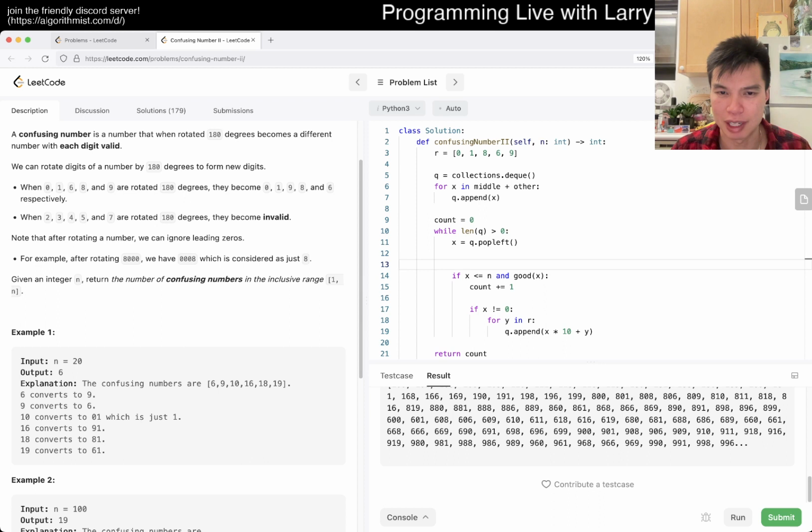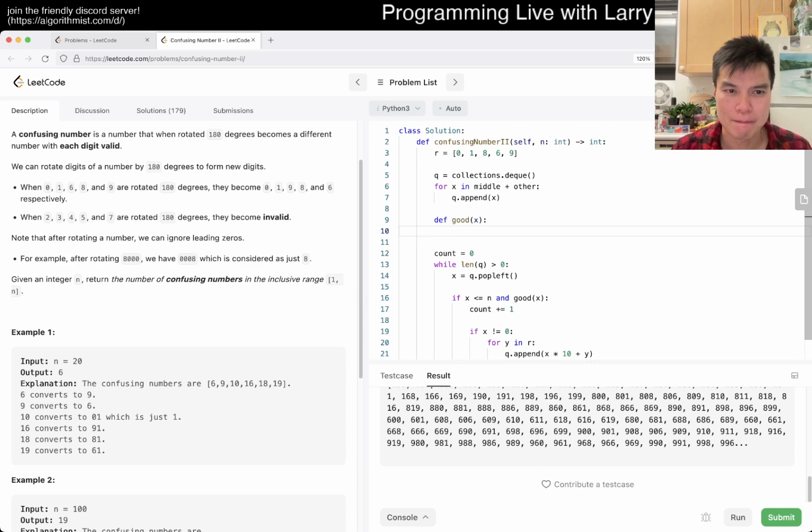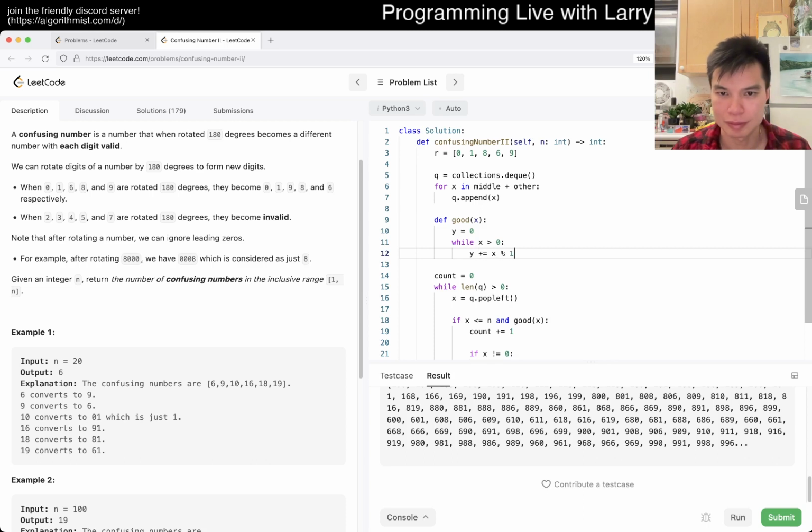And then now we can define good. Maybe I should have done it this way. Yeah, is that we rotate each digit. Okay, for, well, x is greater than 0, something like this, right? No, that's not good enough. That's not how you reverse stuff, is it?